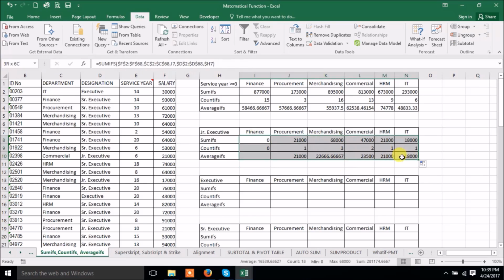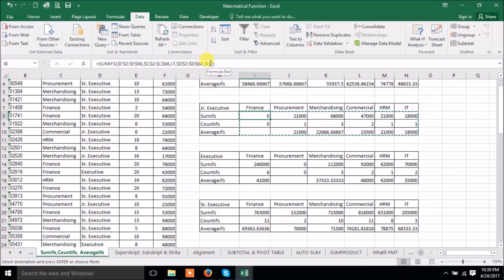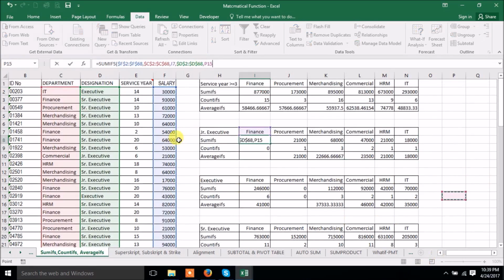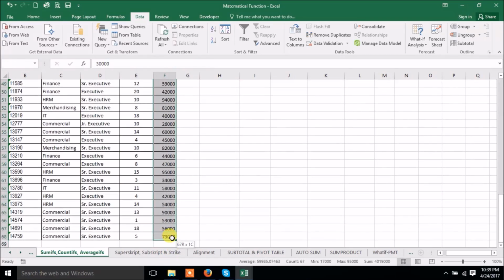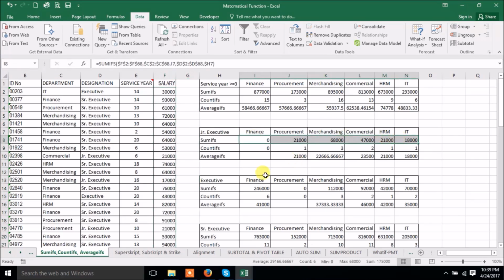Now see the magic. If I copy this and paste it here, then it will show you the executive salary and senior executive salary, because I did not make this absolute. I made only the column absolute, not the row. That's why once I copied this, all the data came here. Now the total salary of all the employees is 40,19,000. If we calculate the sum, we can check whether it is matching or not. Yes, it is matching. 40,19,000.